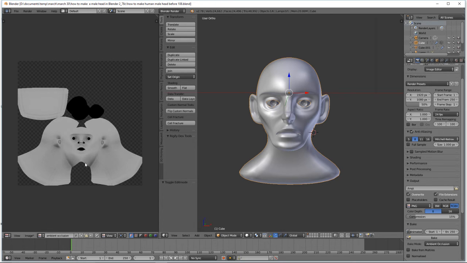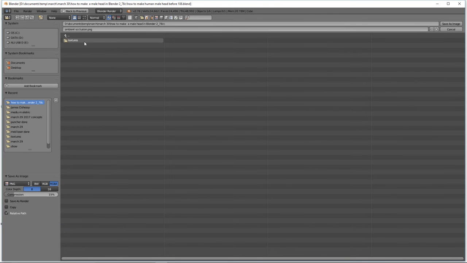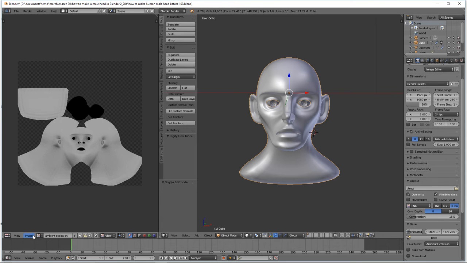Okay, now that we have this, we need to save this. And that's that little mark right there. So we're going to click image, save as image. Make sure you have a folder to put it in, and then save. And now you can see that little mark isn't there anymore because now this is saved.